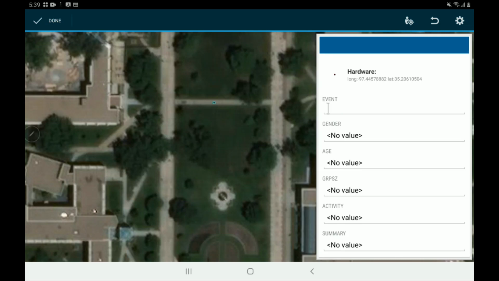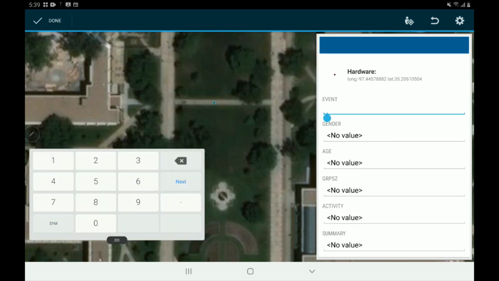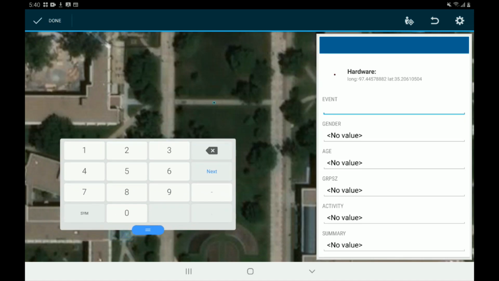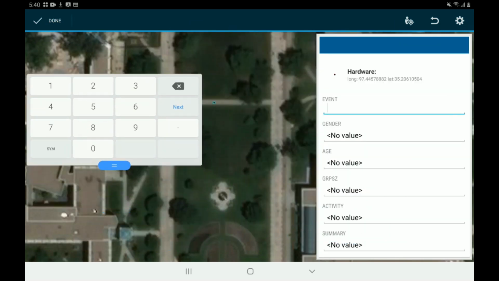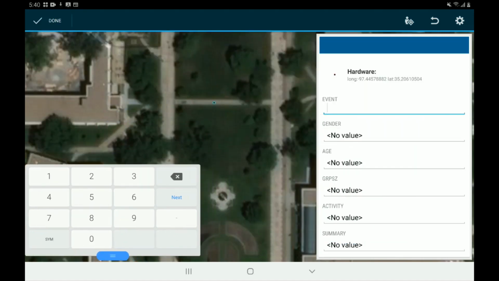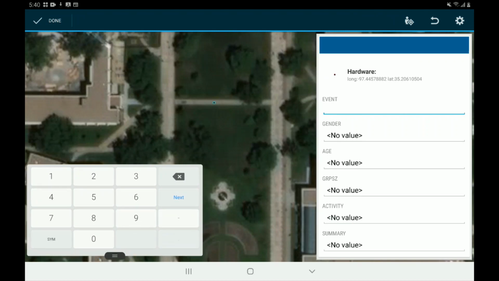All right, let's go to our domains, click on Event, and what happens is you have a keyboard that pops up. If you press the equal sign at the bottom of the keyboard, you can move the keyboard around. I tend to keep the keyboard stationed in the bottom left-hand corner. It seems to be out of the way there. The event is the sequential number of the observation. So since this is the first observation that we're making, we'll enter 1.